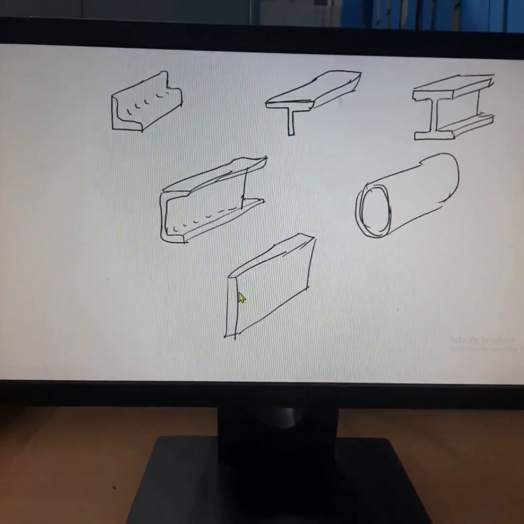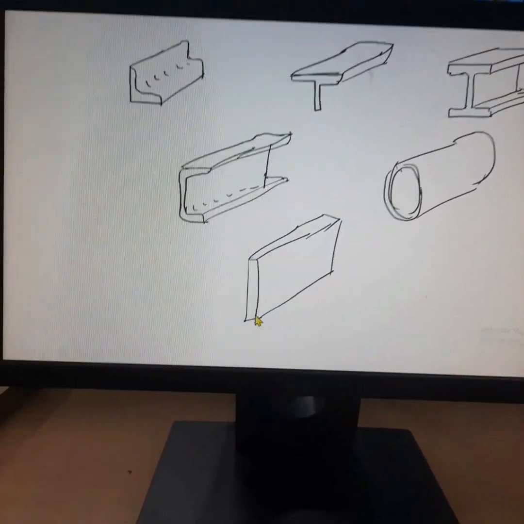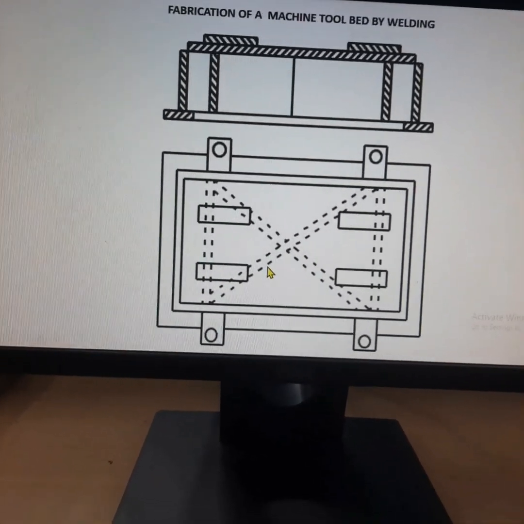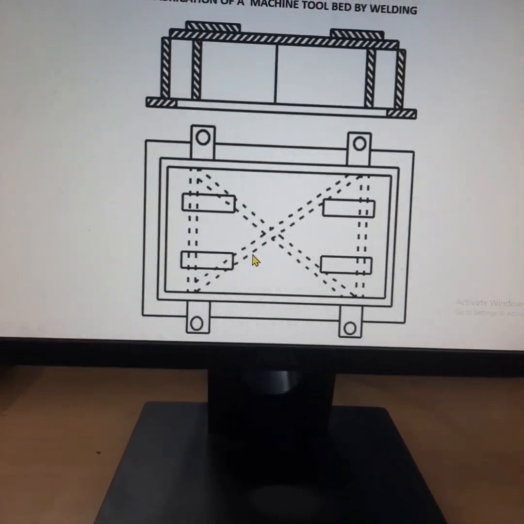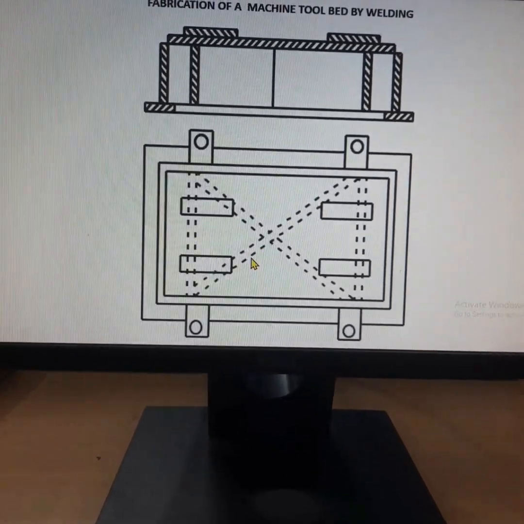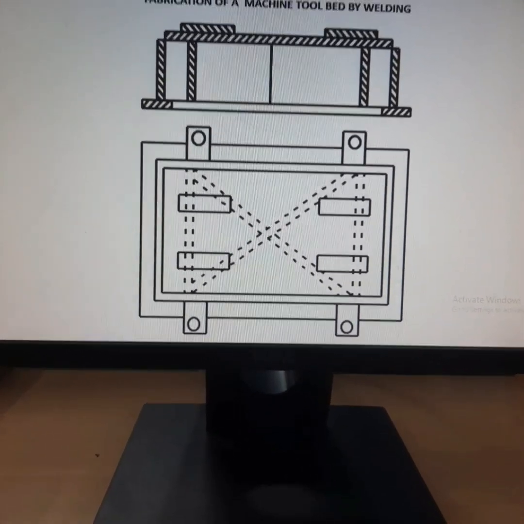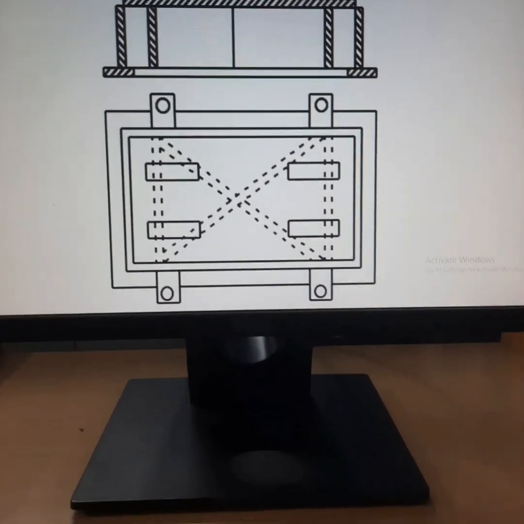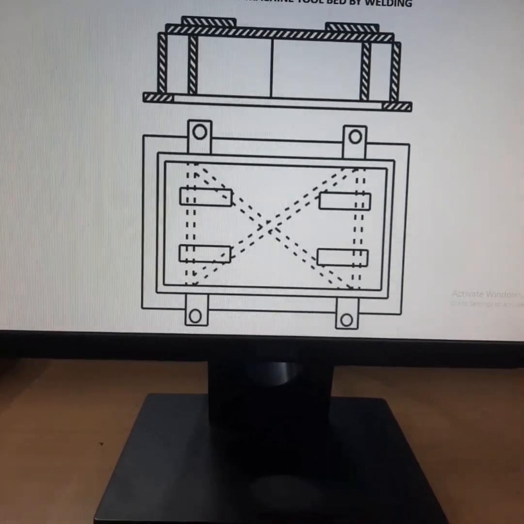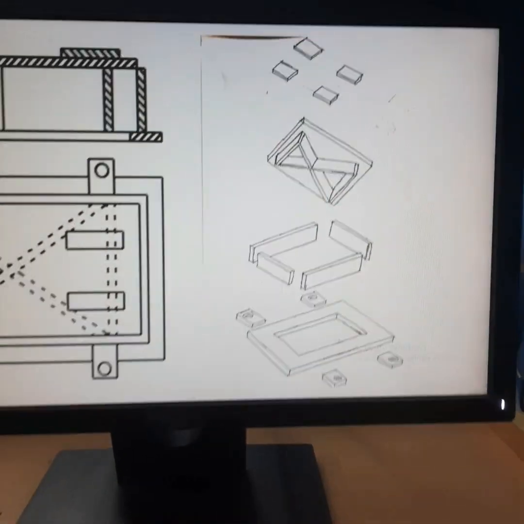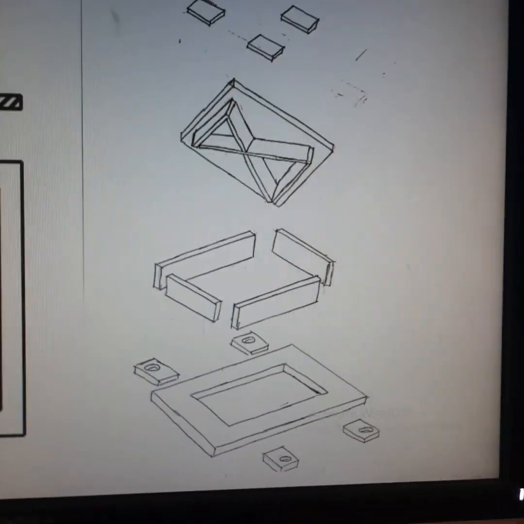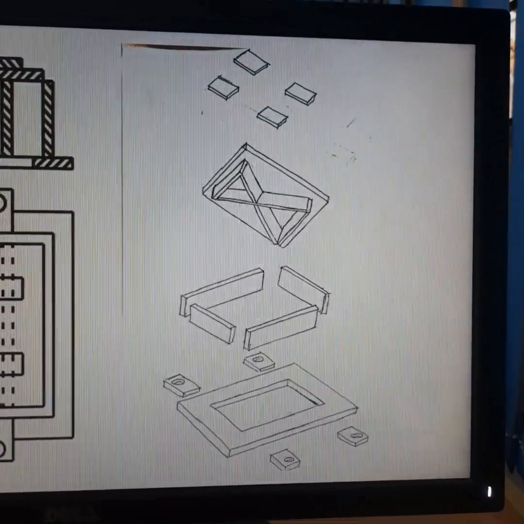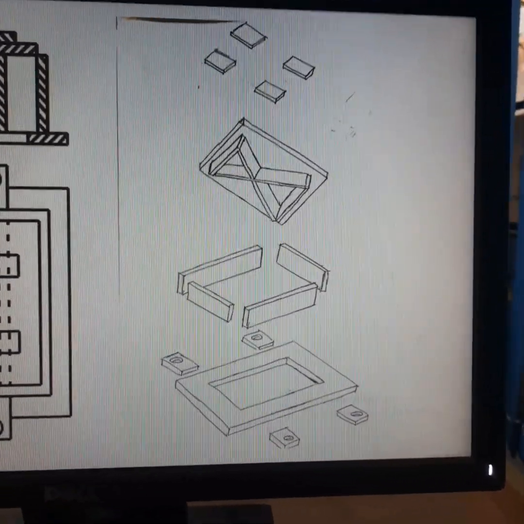In this example, I am going to use only plates of various thicknesses for fabricating the machine tool bed. So this machine tool bed is fabricated using welding by making use of plates of various thicknesses. Let us see how it is being fabricated. The exploded view shows how the various elements are joined together for making the machine tool bed.